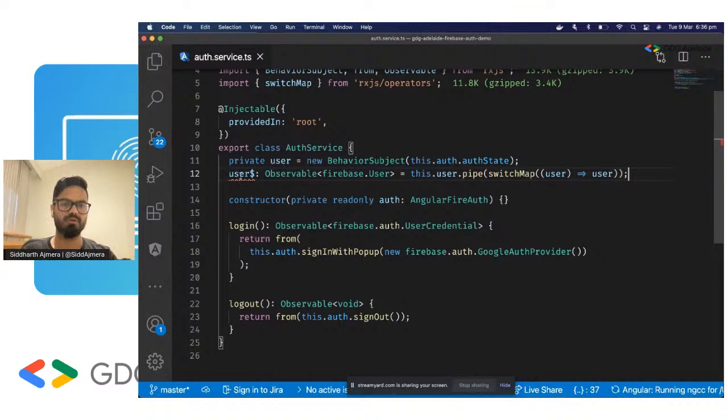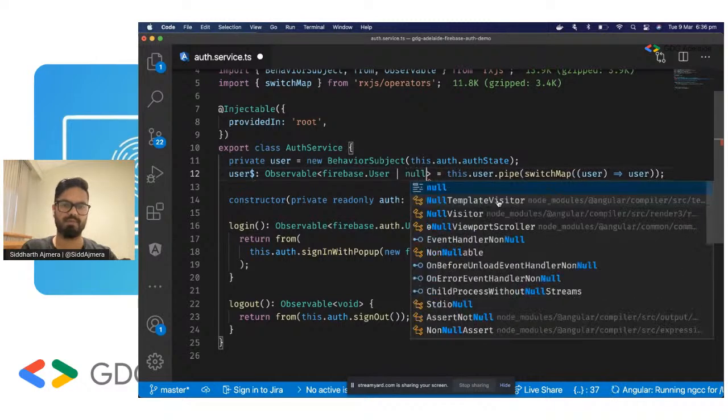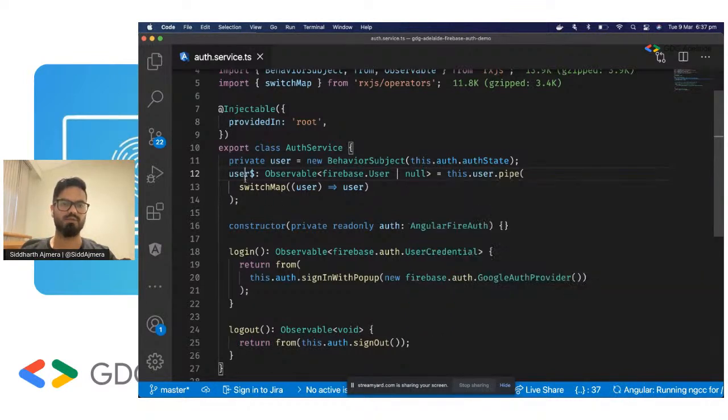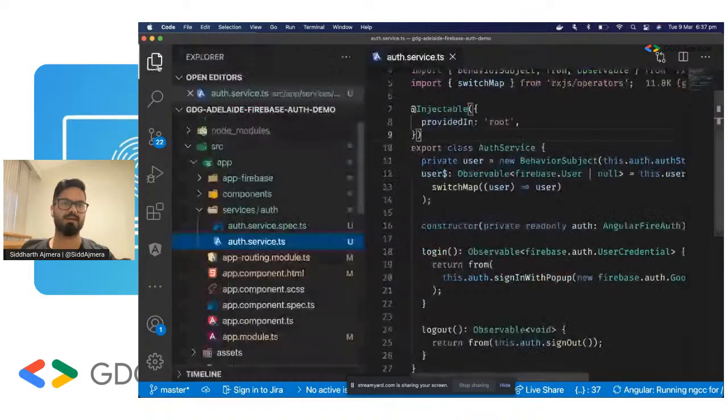Okay. And yeah, so inside the switchMap, we'll get a user and we'll just return that user. So now the user property is not just of type Firebase user, but it's also of type an observable of Firebase user or null. So we get the user property here now. So with that, I can now successfully use the auth service in my login component, for instance, right? So let's try doing that.